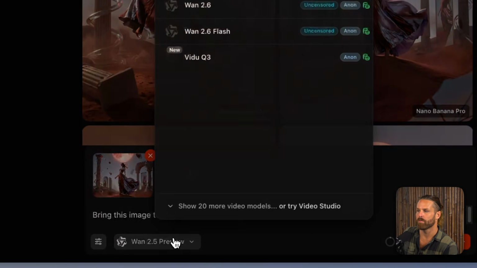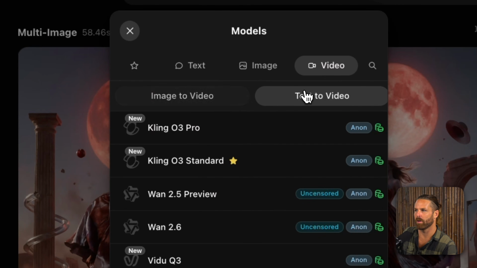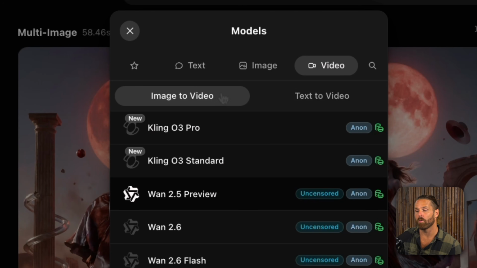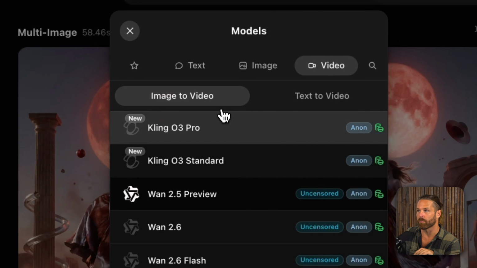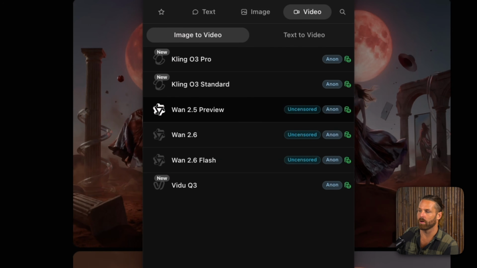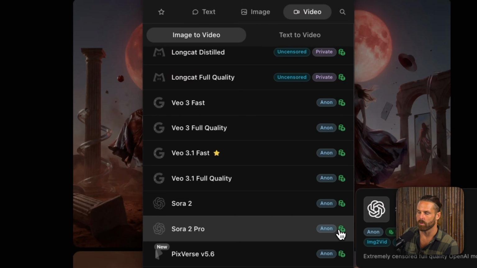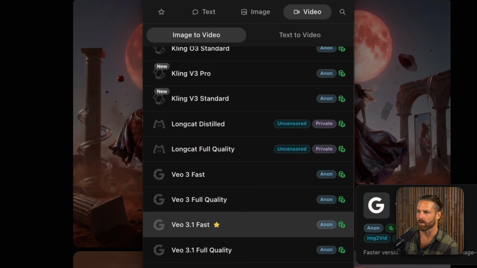Now we see we have the video models selector open. And inside the video model selector, we can choose image to video or text to video. Now, right now, we're using an image to turn into videos. So we want to stay here. And now we'll also see that all video generations on Venice require credits. You have to have credits in your account to generate videos.